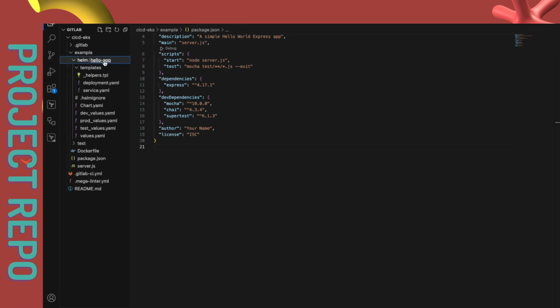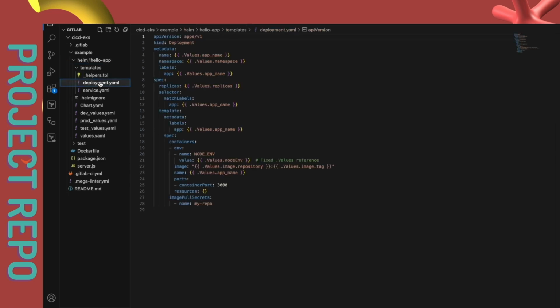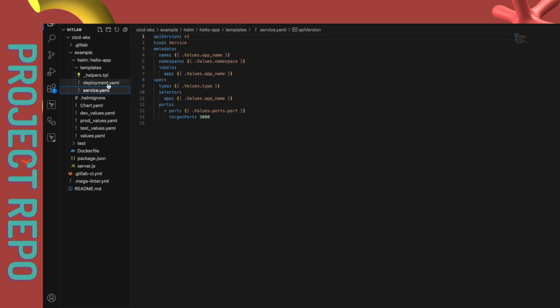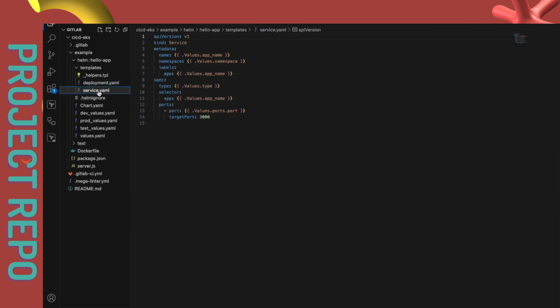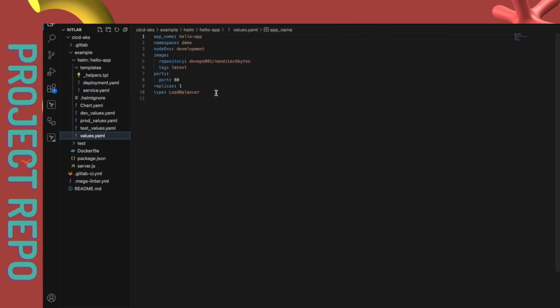Inside the Helm hello app templates, we have the deployment.yaml file and the service.yaml file. In the deployment.yaml file, you can see the container port is mentioned as 3000. In the service.yaml, the target port is also 3000. All the values are being fetched from the values.yaml file. So this is the values.yaml file.